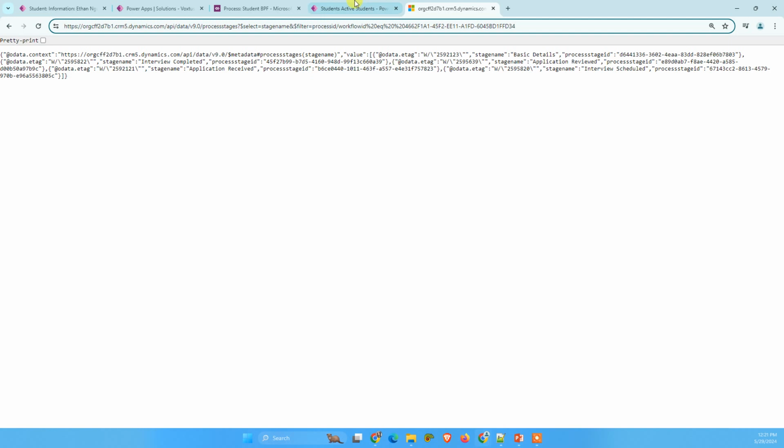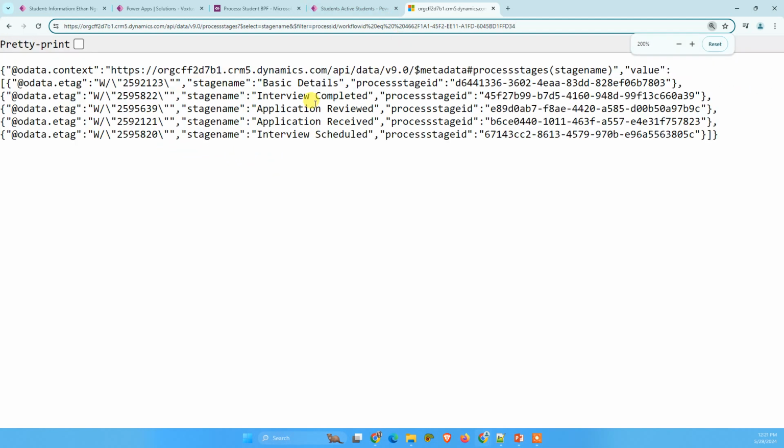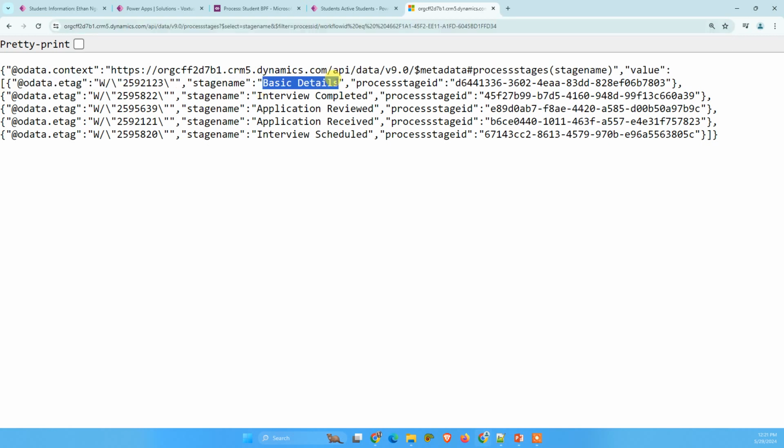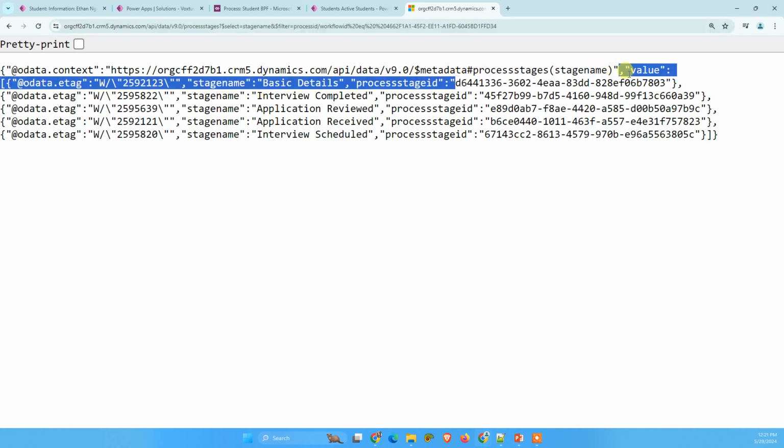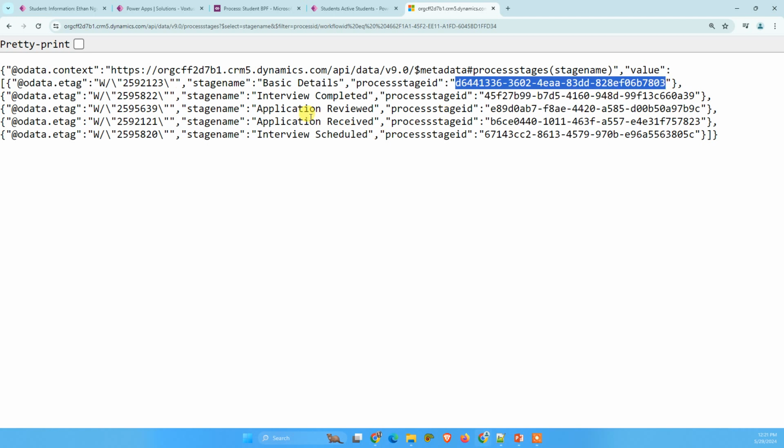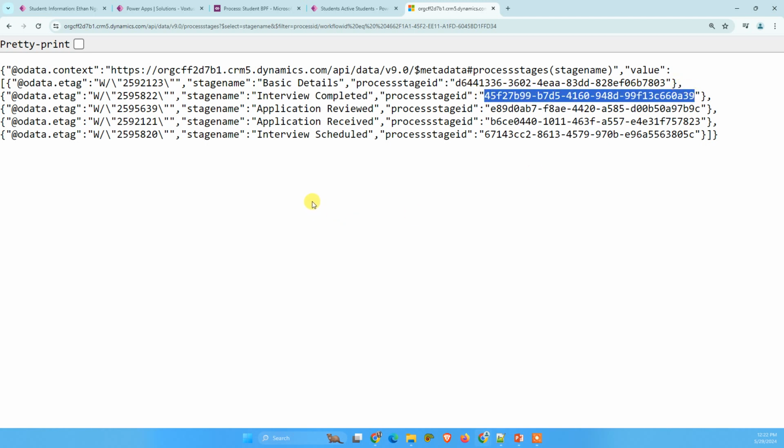Now, the second thing we need is these stage IDs. If you will focus, here we have the stage name, like basic details, and here is the process stage ID, the ID for basic details. And here is the ID for the stage interview completed.